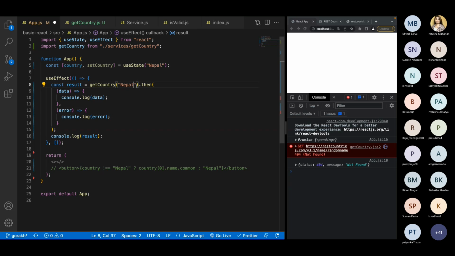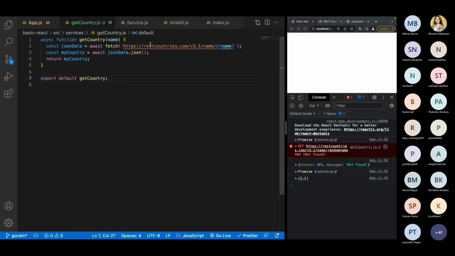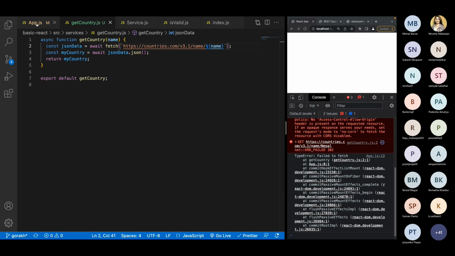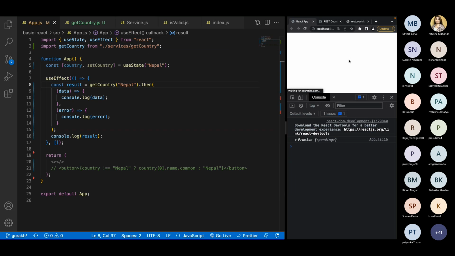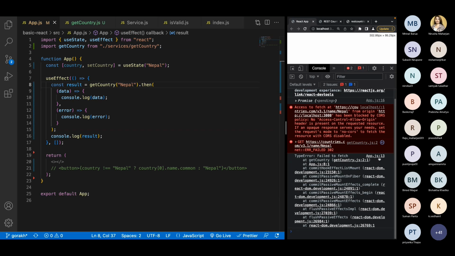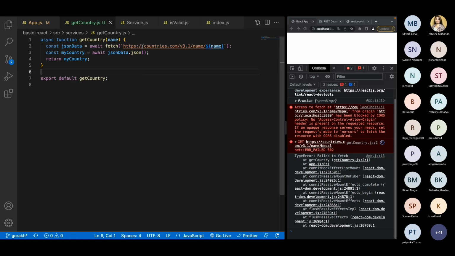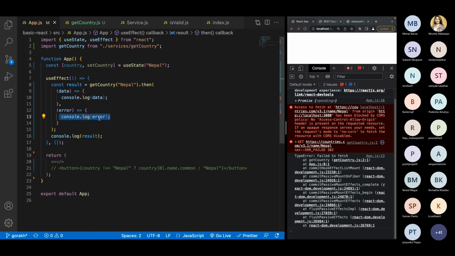Okay, this is Nepal, or you can pass any country name there. But let me change this URL. Maybe just remove this rest and just write countries. Let me save it. We go here. Now you will see the error coming from line number 13. Now this line executes because we changed the API URL to one which is not valid. Now your promise will not be fulfilled.